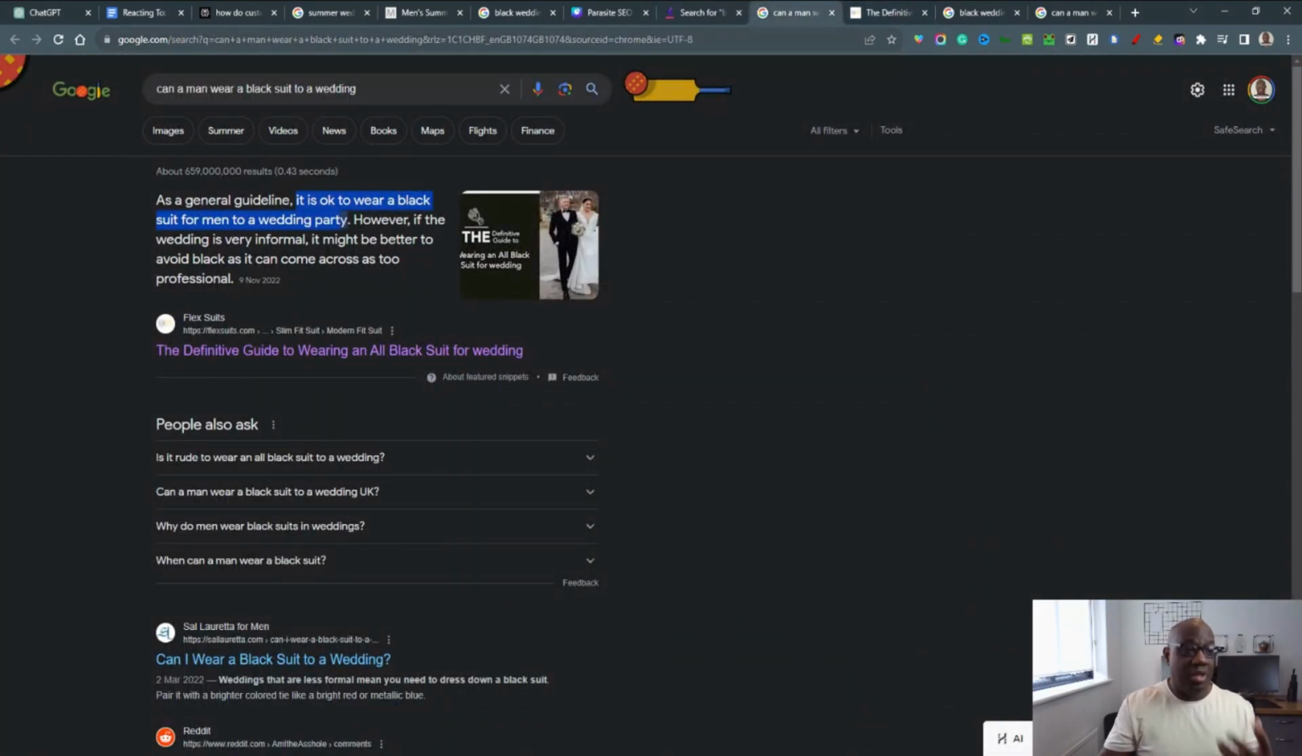And before you do anything, you need to make sure what Google is actually ranking for that keyword. So the long and the short of it is, if you were going to write "can a man wear a black suit to a wedding?", you wouldn't write an article specifically on that. You'd write a definitive guide for wearing a black suit for a wedding.